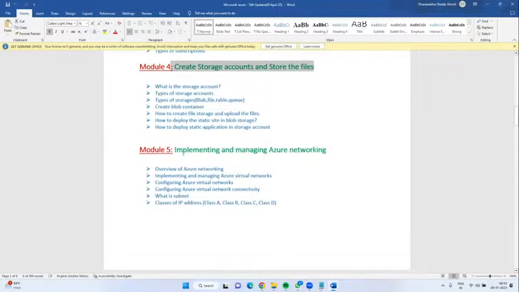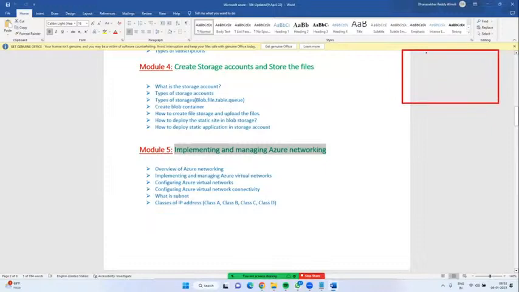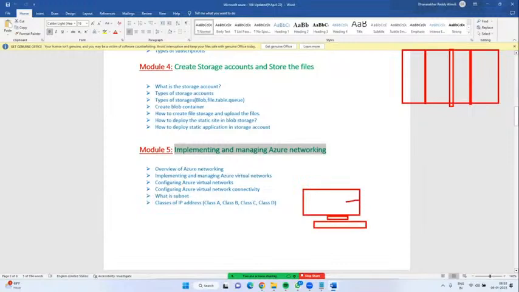Next, module 5, implementing and managing the networking. If you are real-time professionals, your client data centers are somewhere else, maybe New York or Singapore or Malaysia. You are sitting in your Hyderabad office, connecting to VPN, a virtual private network. The moment you connect to the VPN, it establishes the connection to your client data centers. Then you are able to access the data, services, applications, and content.